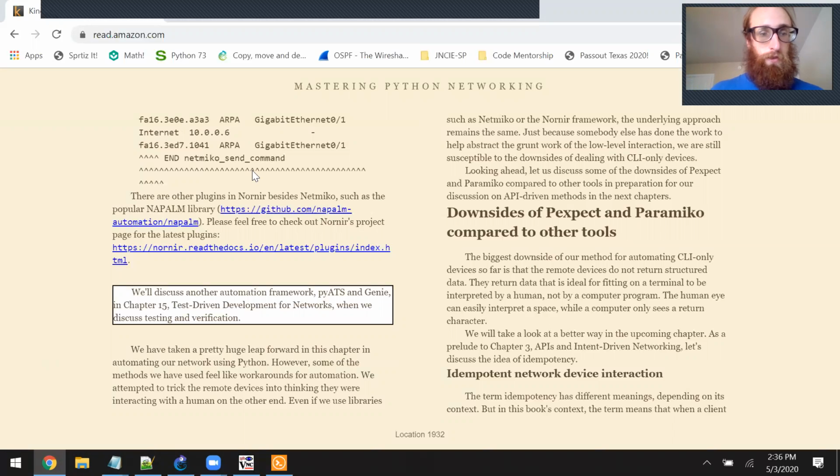However, some of the methods we have used feel like workarounds for automation. We attempted to trick the remote devices into thinking they were interacting with a human on the other end. Even if we use libraries such as NetMiko or the Nornir framework, the underlying approach remains the same. Just because somebody else has done the work to help abstract the grunt work of the low-level interaction, we are still susceptible to the downsides of dealing with CLI-only devices.